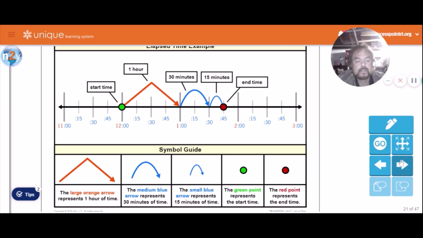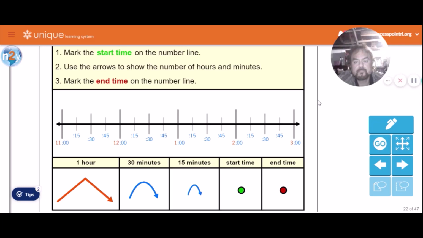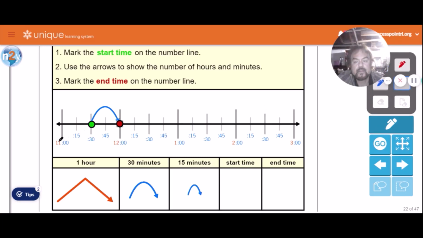Okay, so let's practice that. All right. Mark the start time on the number line. Okay, so let's say we start eating lunch at 11:30. All right, and let's say we eat lunch for half an hour, which is 30 minutes. So 30 minutes go by. So then we end eating lunch at 12 o'clock. All right, so we start eating lunch at 11:30, and then we end eating lunch at 12 o'clock.